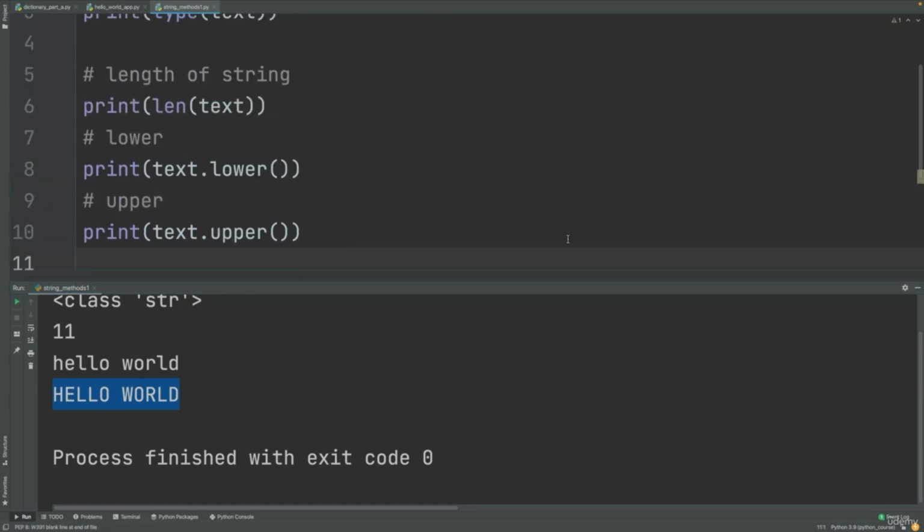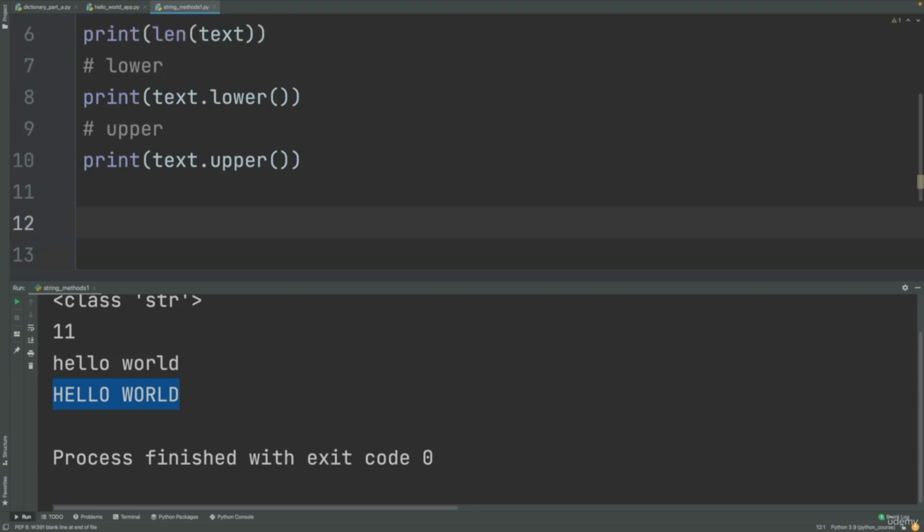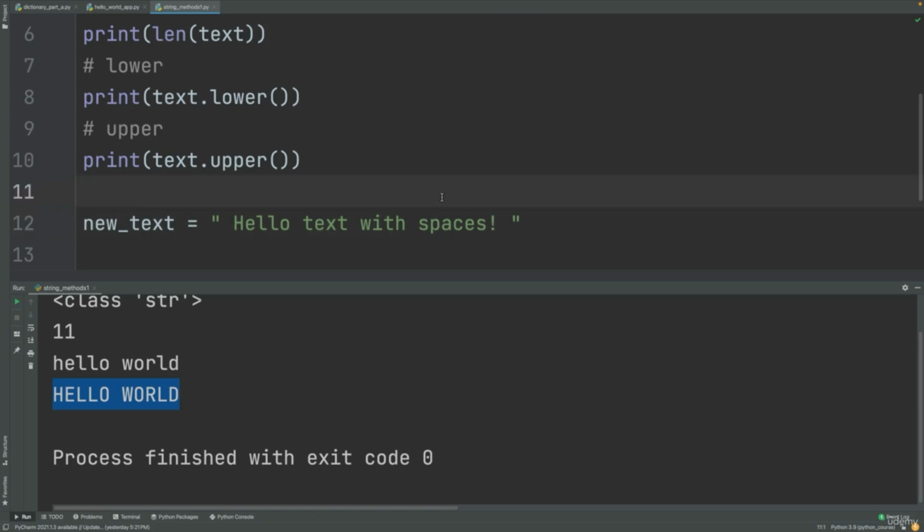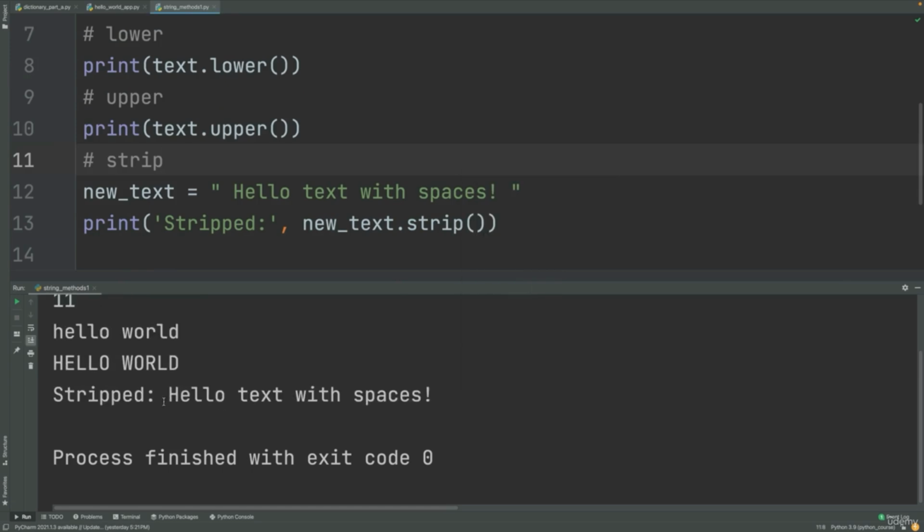Okay, let's look at another method. Let's look at the strip method. Let's just create a new text. Say new text. We can use double quotes this time just to demonstrate. Hello text with spaces. You notice we have spaces on both sides. There's space here, there's space here. Okay, let's see what we get if we run the strip method. So let me put this here. Let's run this and see what we get. So essentially what it does is it removes this space and this space. So we no longer have those spaces. It might not be very easy for you to see just because you can't tell if the spaces are there or not, but that's what the strip function does. It removes the space at the beginning and at the end.